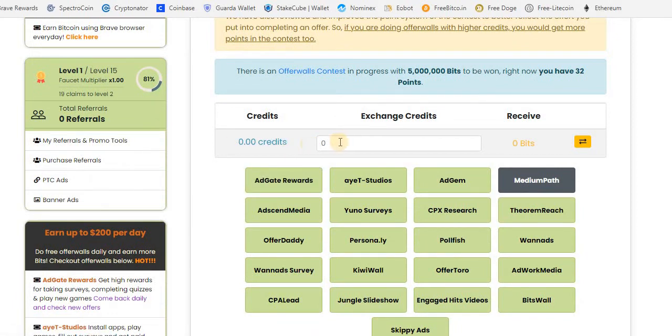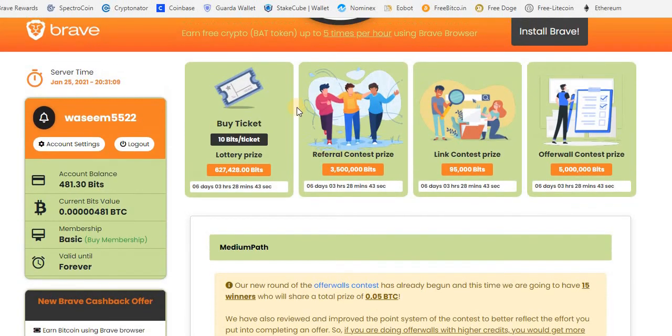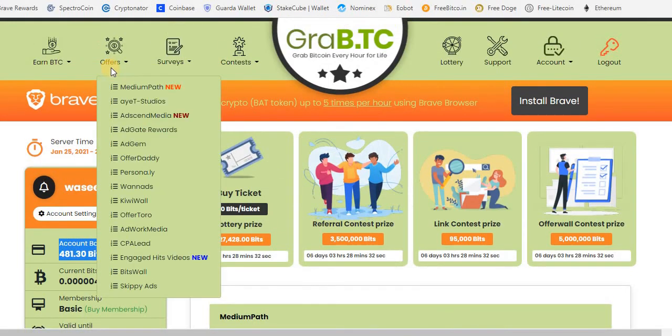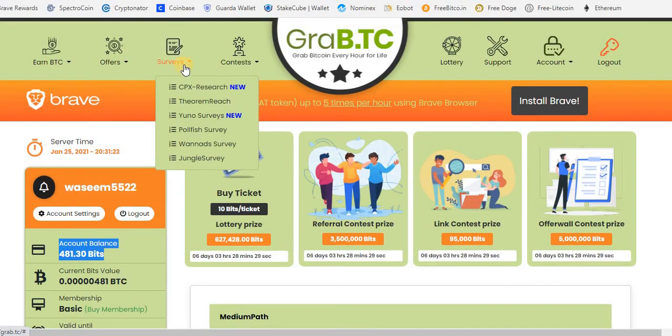When you get the credits, you need to put your amount of credits here and then click on the exchange button, and you can exchange it to bits. They will automatically be added to your account balance. Here they will put your credit when you complete exchanging it to your bits. So you can also earn from the offers. You can also do the services if you are in an American or European country, so you can also do this and earn quite a good amount of free BTC.